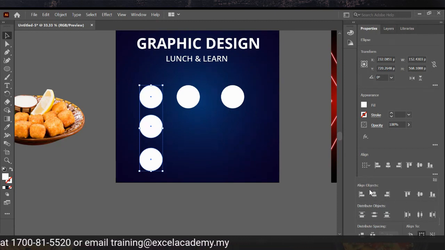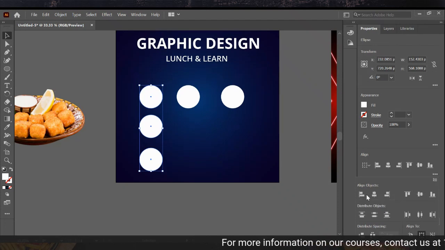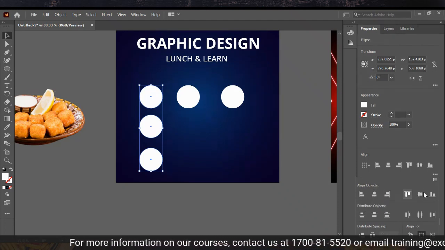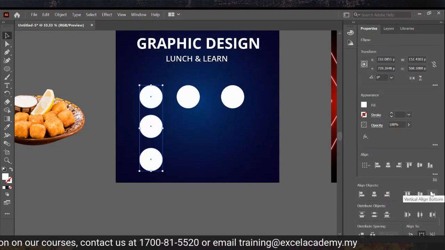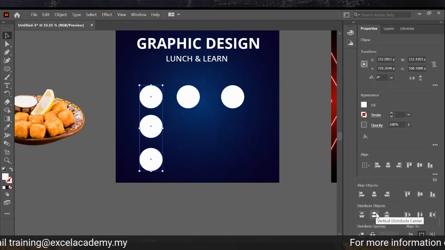So apa function dia? Okay, so of course dalam bahagian align ni kita tahulah, kalau kiri ni dia akan align ke kiri, center dia akan align tengah, okay. Yang ni dia akan align ke kanan, and of course belah sini pula dia akan align atas, secara tengah juga dan juga bahagian bawah. Untuk distribute is untuk kita nak arrange the spacing antara setiap subjek tu ataupun setiap elemen tu sama.